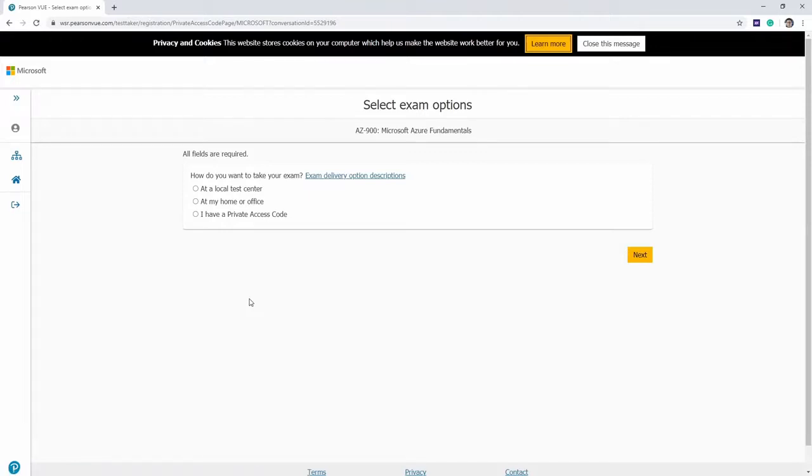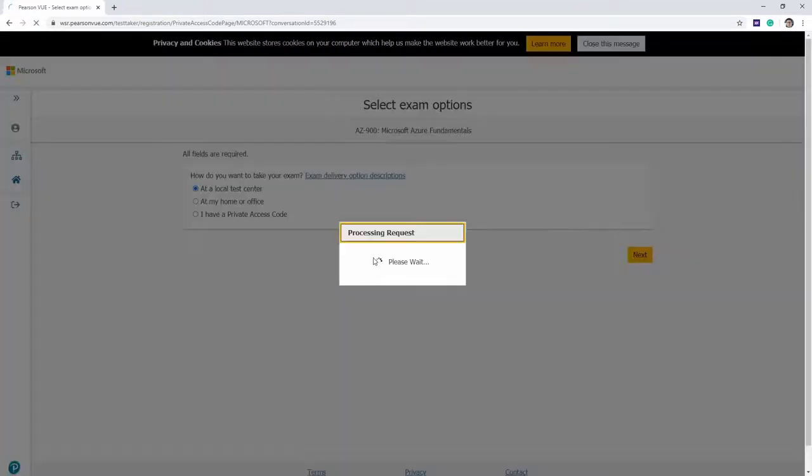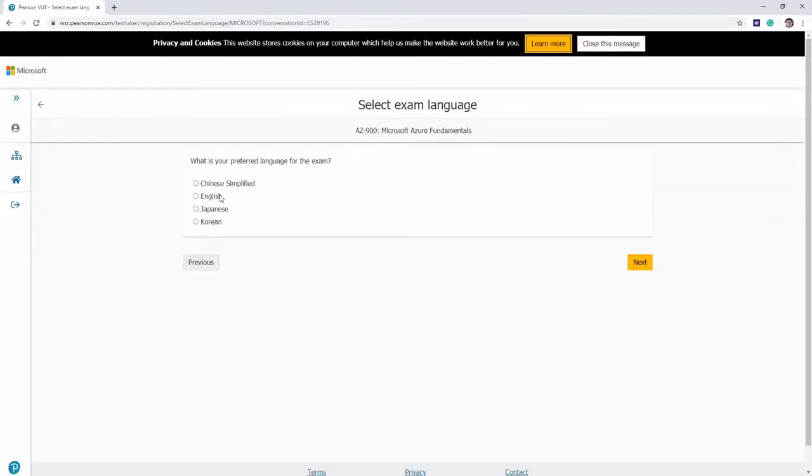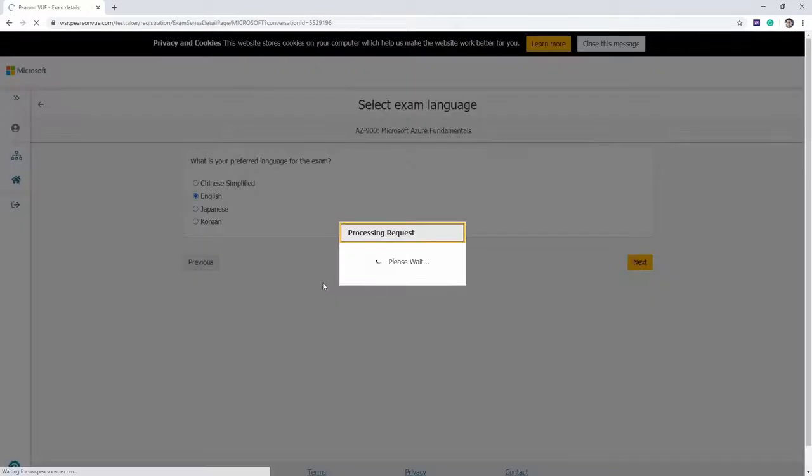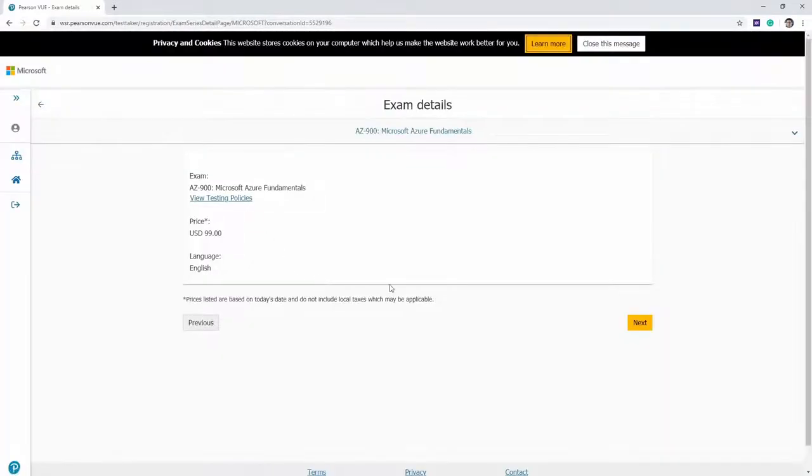Now that we're on to here, it's going to ask, how do you want to take the exam: at a local test center, at my home office, or private access cloud? I'm going to show you how to do it at a local test center. We might not have any options here, but we'll give it a go. We're going to choose our language, English is the case here, and it's going to show the price and so on.